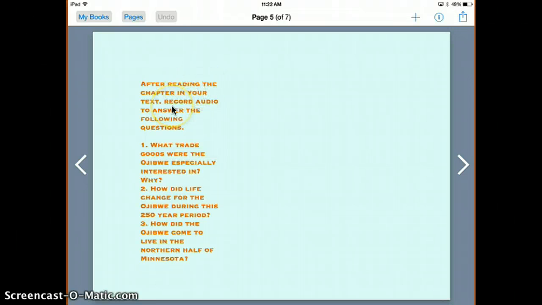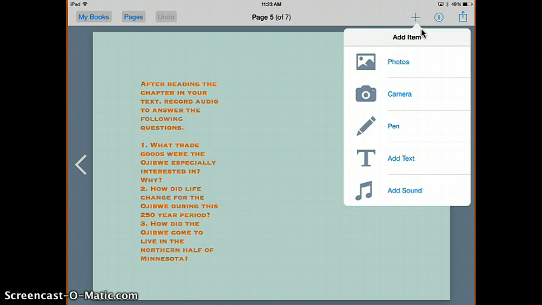In the next part, let's say we do some more reading in the text. And here I have some instructions for the students. After reading the chapter in their text, they're going to record audio to answer the questions. So instead of having them type, now I'm going to have some verbal responses. And clearly as a teacher, you could choose either way. Here are their questions. The students would go up to the little plus sign. They would add sound, and they would simply add their own audio of themselves answering these three questions directly from their text.